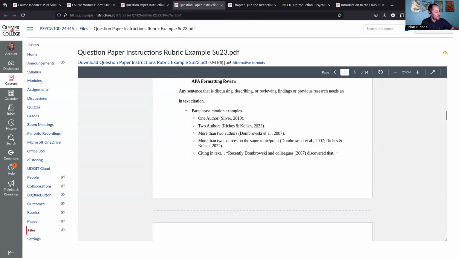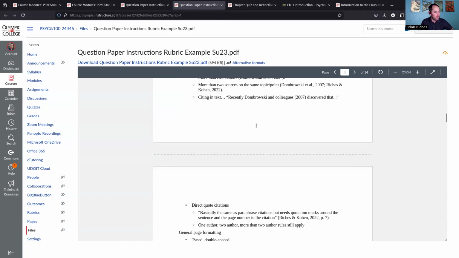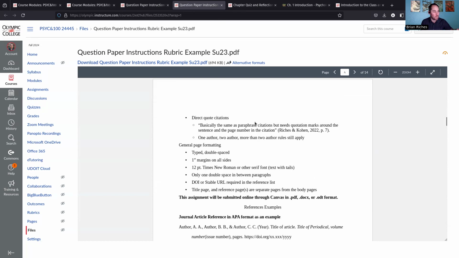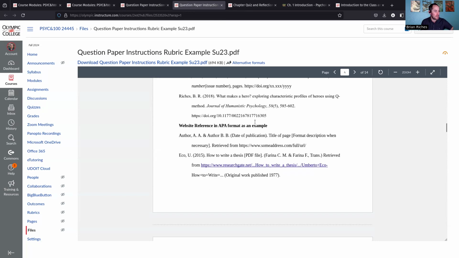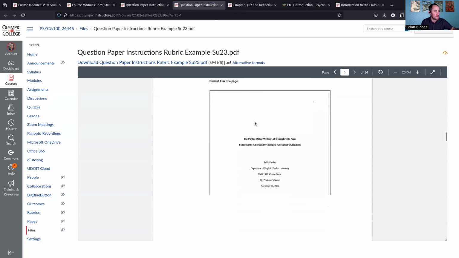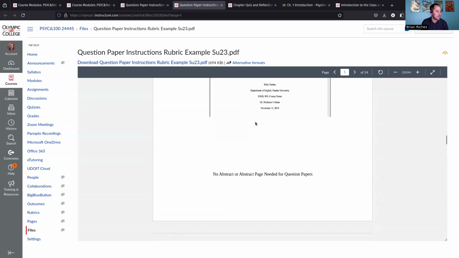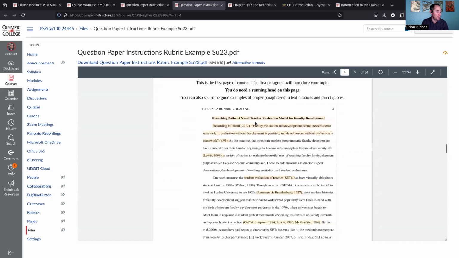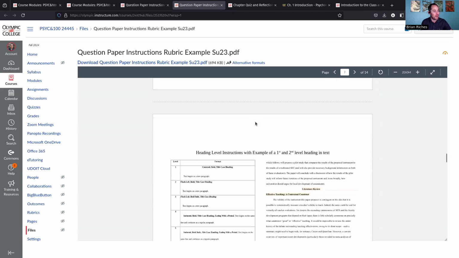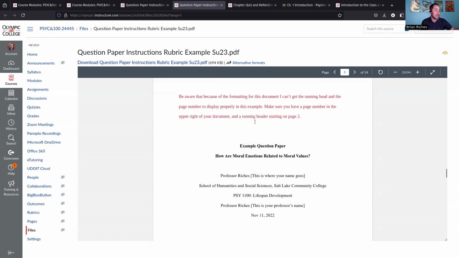So also some little quick cheats for APA format. So a really quick reference for students. An example, I even have some pieces of Purdue OWL's examples from APA formatting. So I can use these. I also have down here an example question paper.